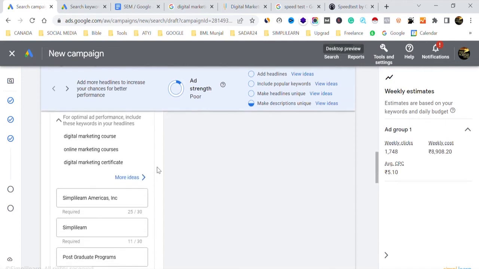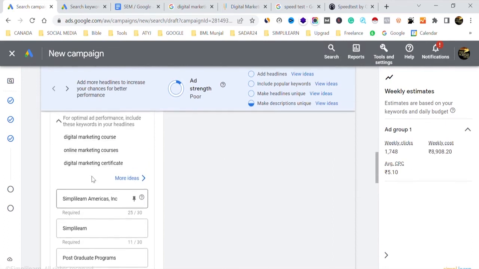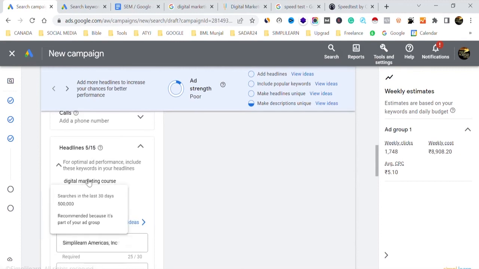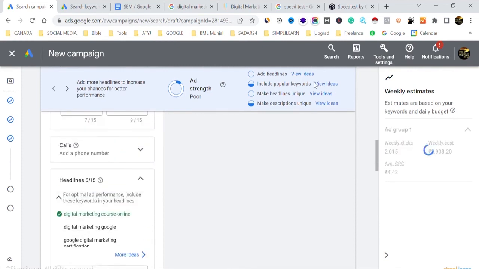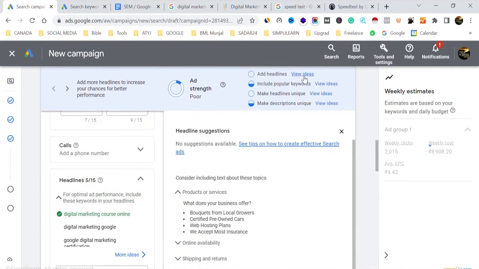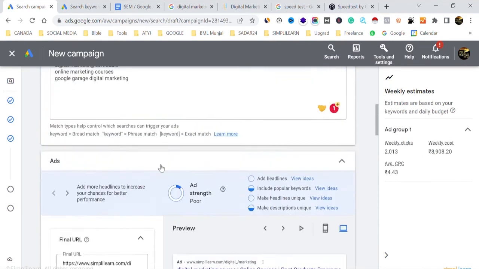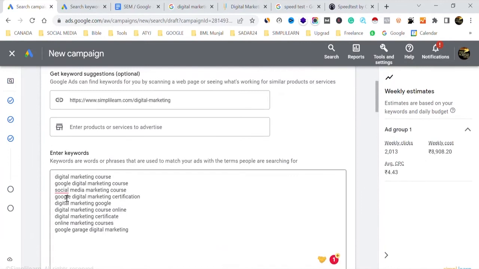So your headlines right now have been given these. Of course they are not very relevant, so we're going to bring the headlines which we feel are more relevant to the ad we are showing. Okay, and I'm just going to get the headlines as a suggestion being given. We can have more ideas from here by clicking this. They are not giving any, so we can always use the keywords which we have submitted. So probably digital marketing course online.